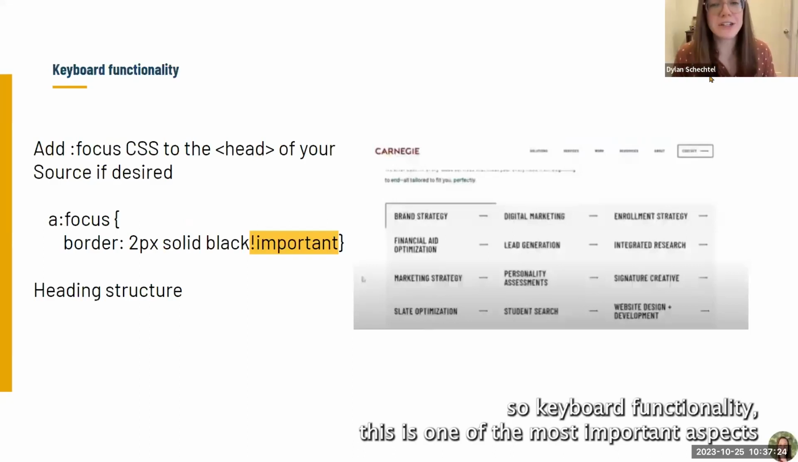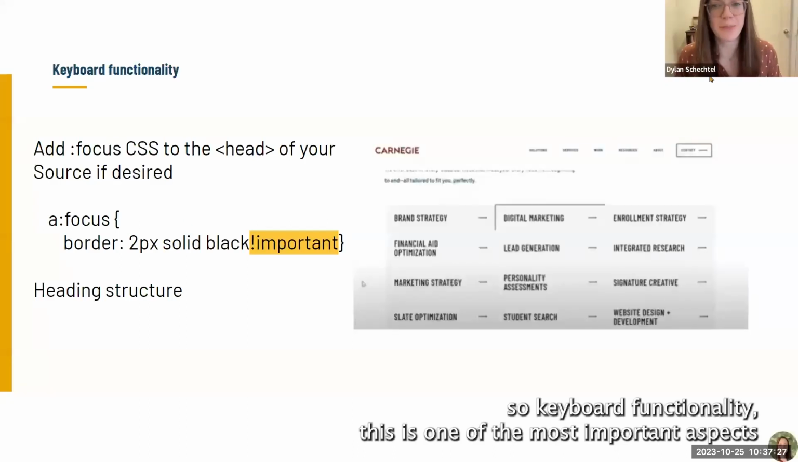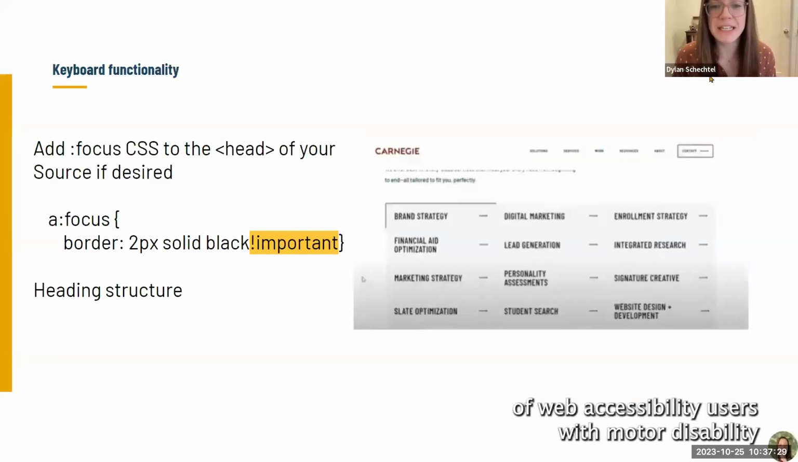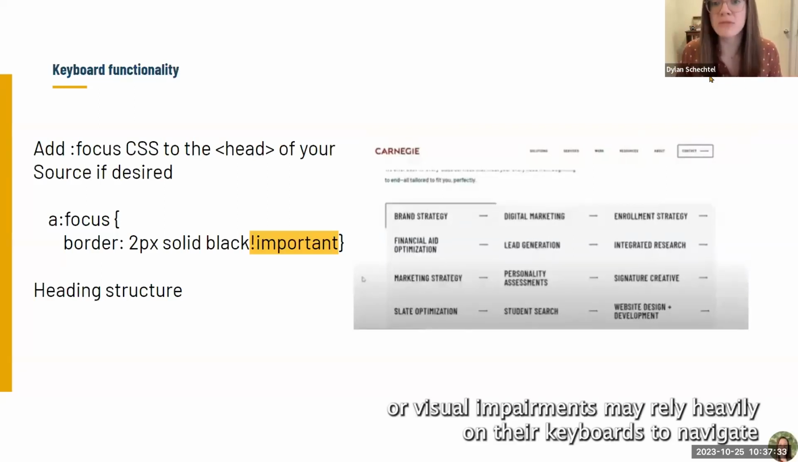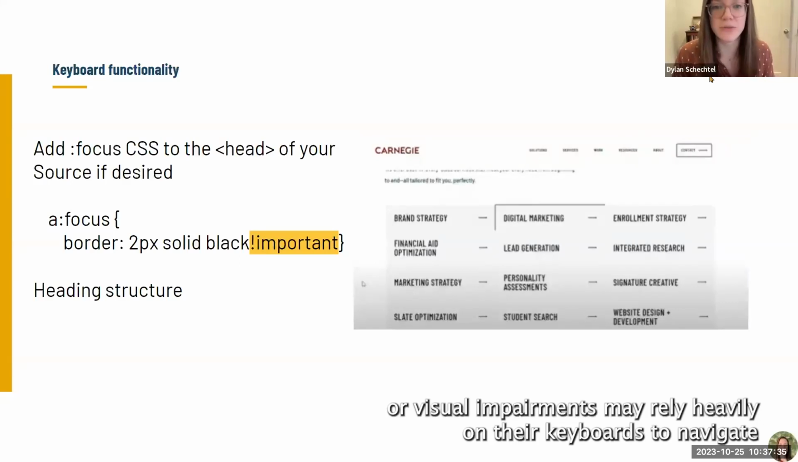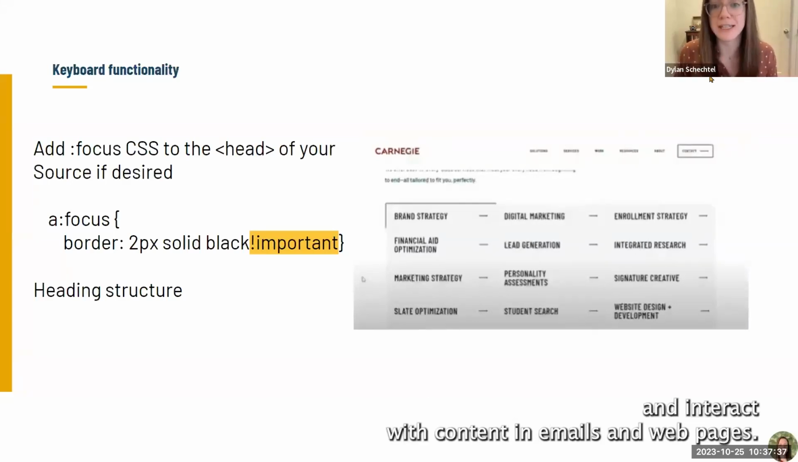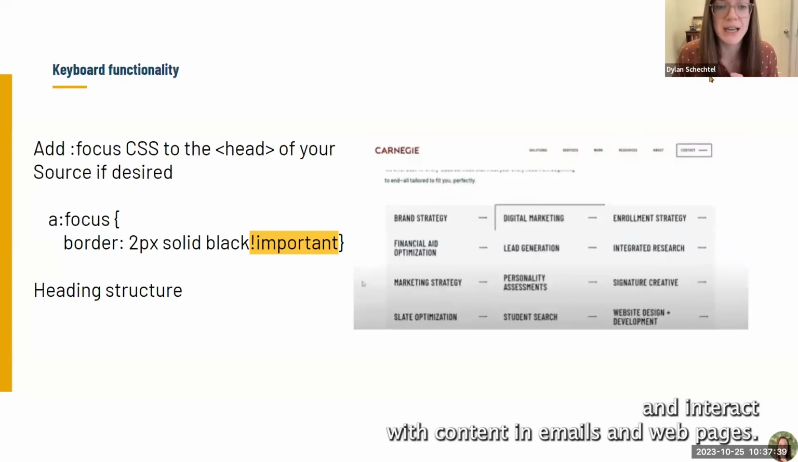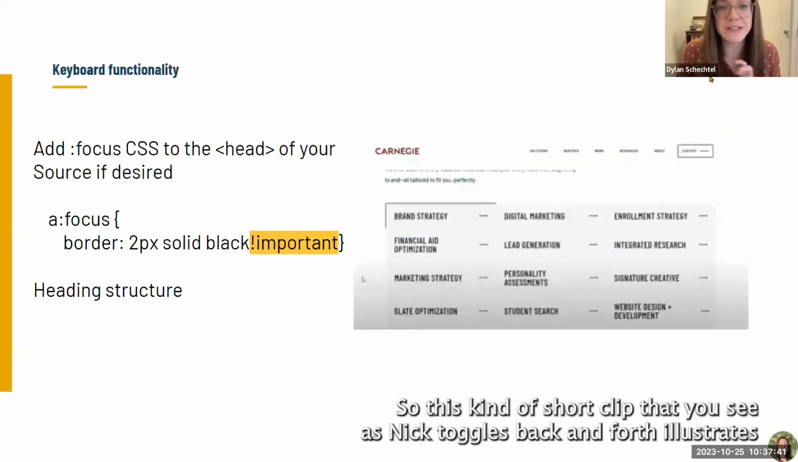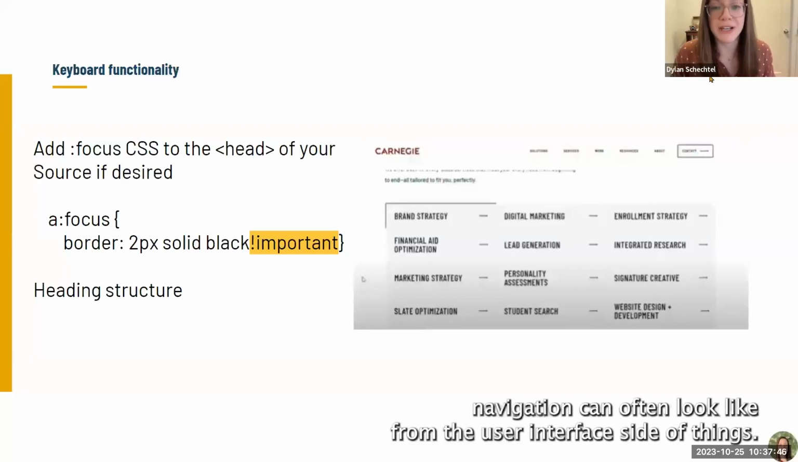Okay, so keyboard functionality, this is one of the most important aspects of web accessibility. Users with motor disabilities or visual impairments may rely heavily on their keyboards to navigate and interact with content in emails and web pages. So this kind of short clip that you see as Nick toggles back and forth illustrates what keyboard navigation can often look like from the user interface side of things.